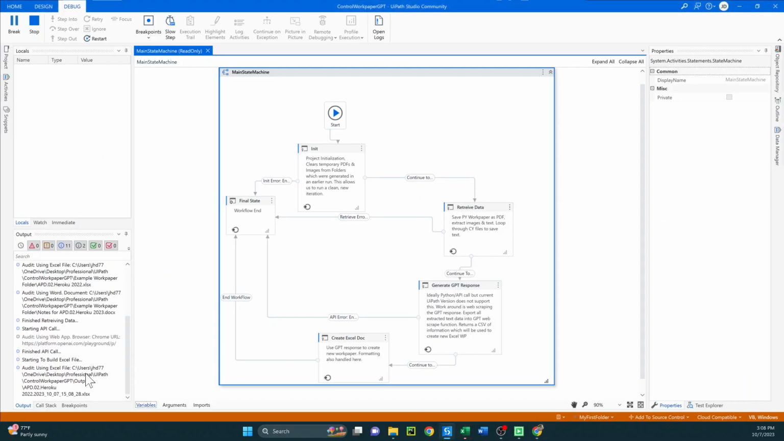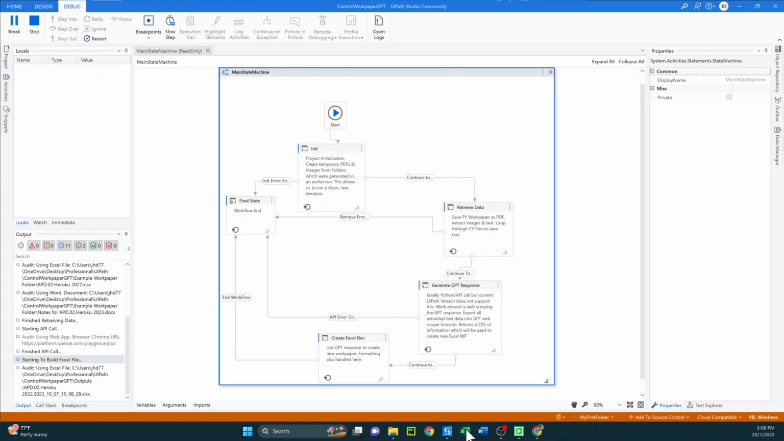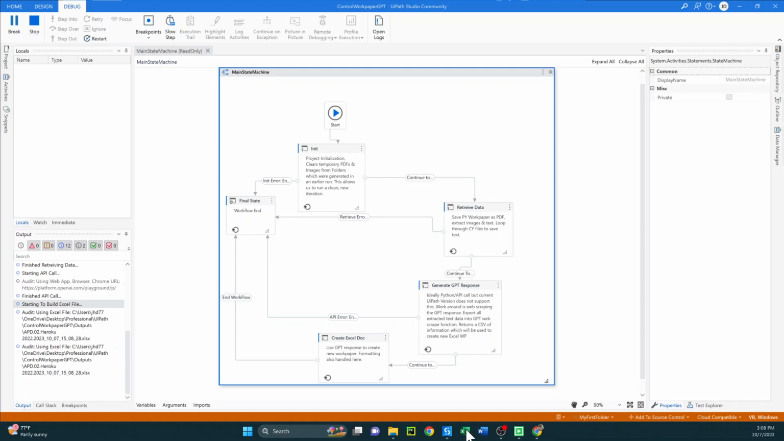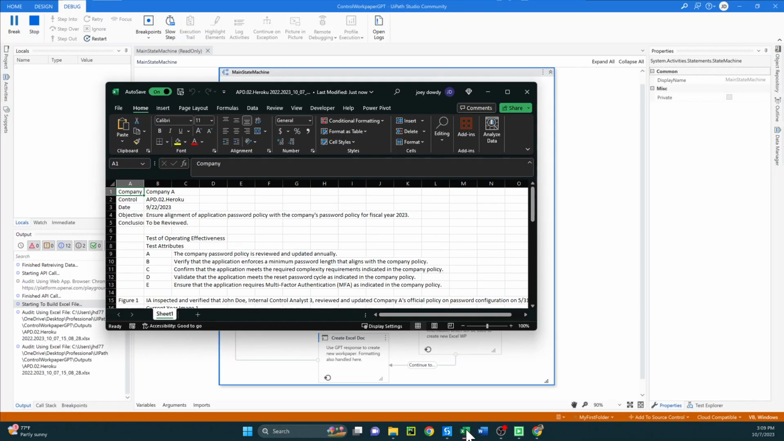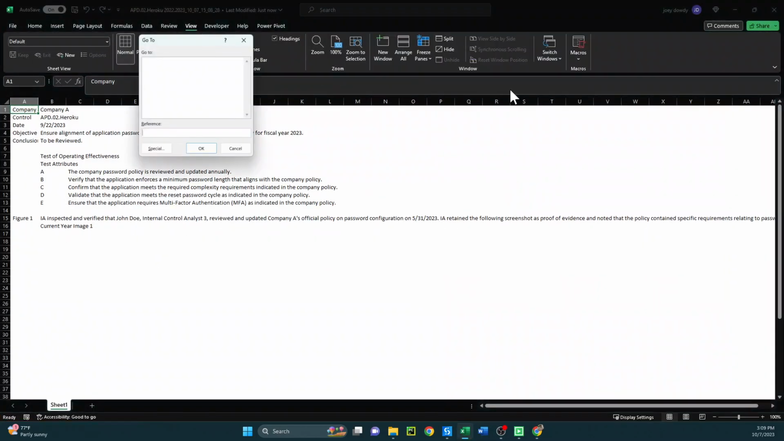If I go back here, you can see it's starting to build the Excel file in our log messages, and it's using that Excel file. So if we go over to Excel, you can see it's actually building this live, and then it's going to close this Excel file, save it, wait a few seconds, and then you'll see it's going to open up that same Excel file. There it is, and now it's going to do some formatting using keyboard shortcuts.